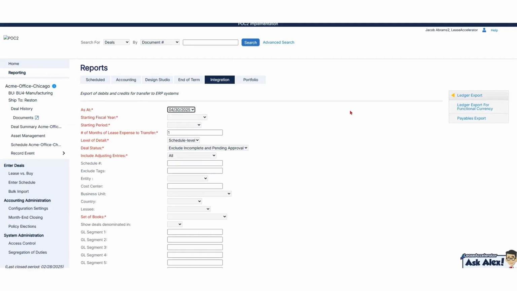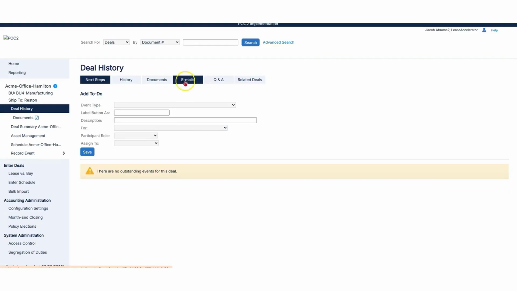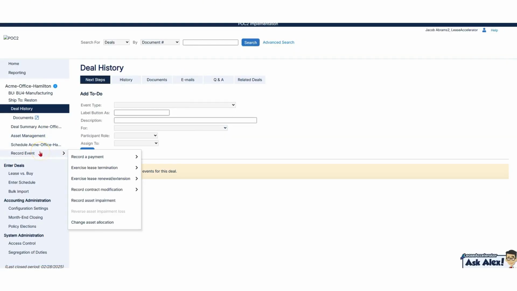Now we'll jump back into the tool to show how we would record modifications in Lease Accelerator. We can do this in bulk, but for the sake of the demo, I'll show how to record an event. So let's go look at one of our leases here and go to record event. Once we hover over record event, we see all of our options available for this lease.